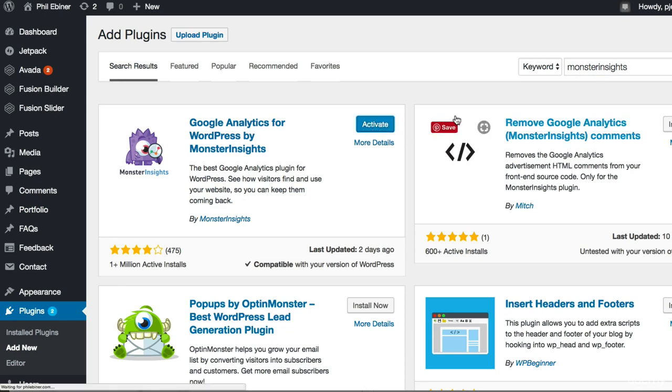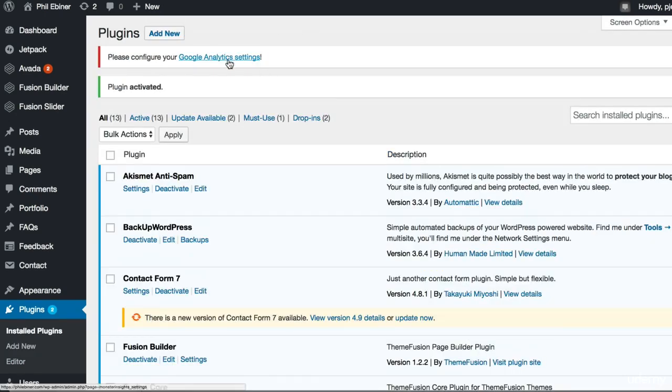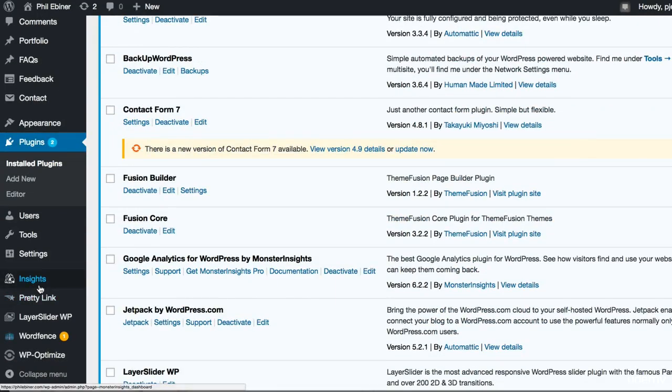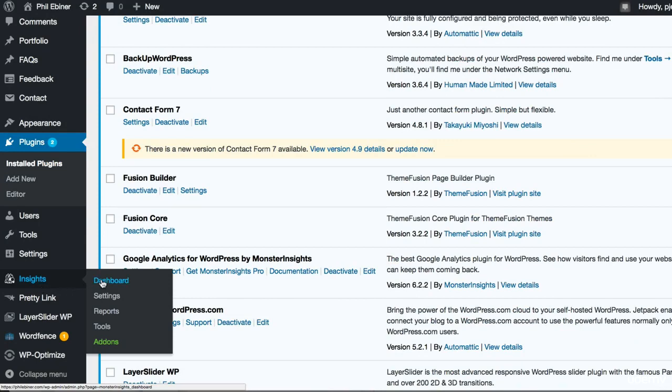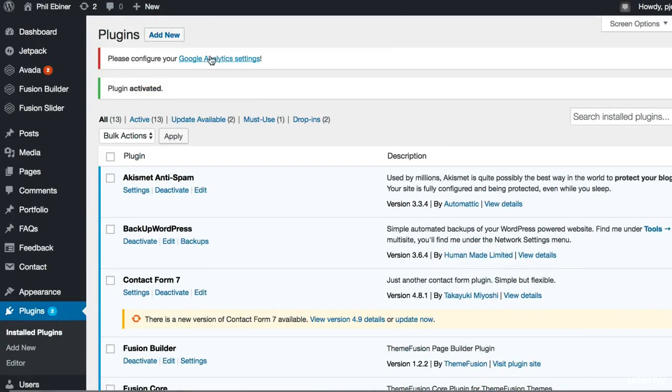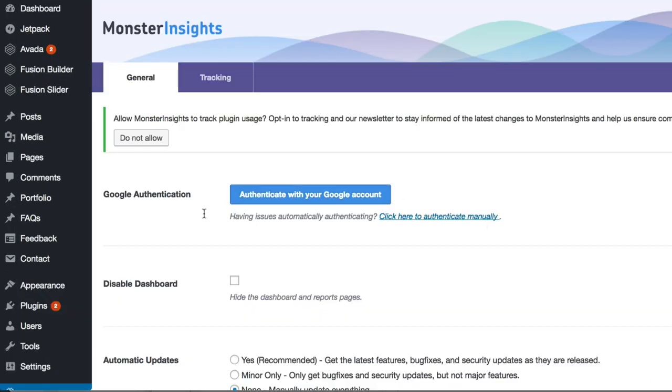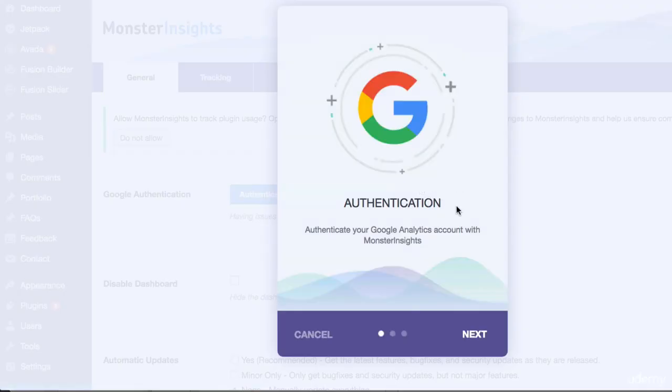Click Activate once it's installed. And then you should receive this little pop-up that says, please configure your Google Analytics settings. Or on the left, you see this Insights, and you can go to the dashboard or settings there. I'll go straight to this Google Analytics settings page. And they make it really easy. So we could just click under here, Google Authentication. So click there to authenticate with Google account.